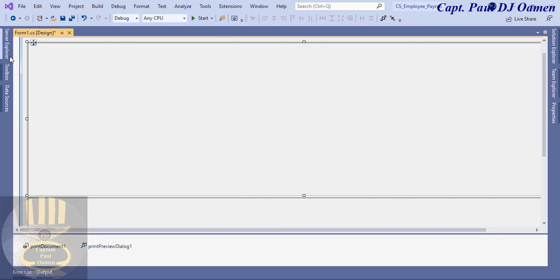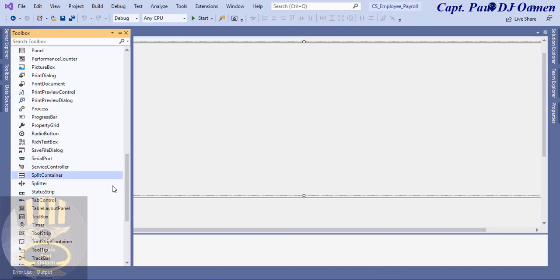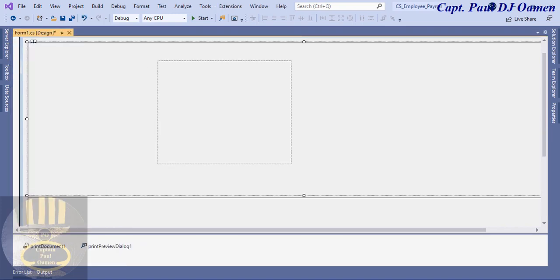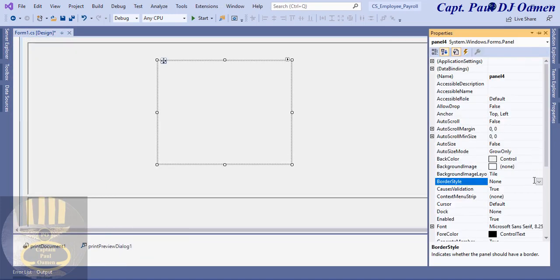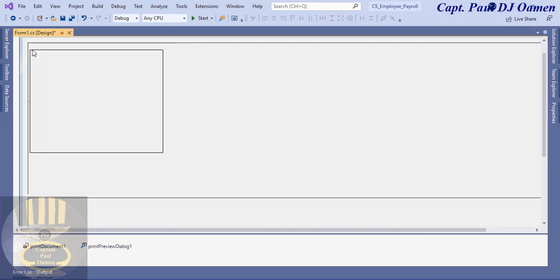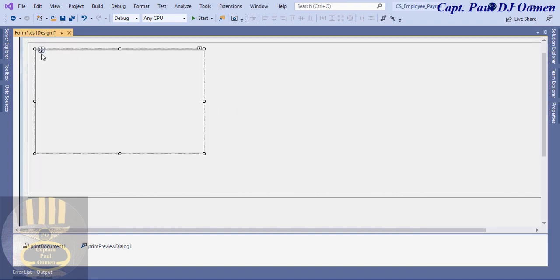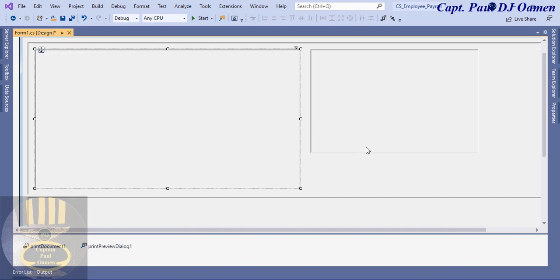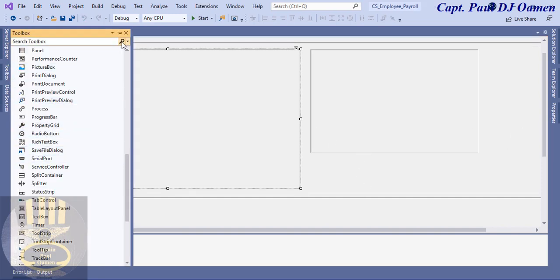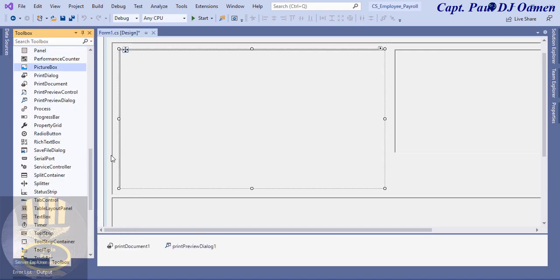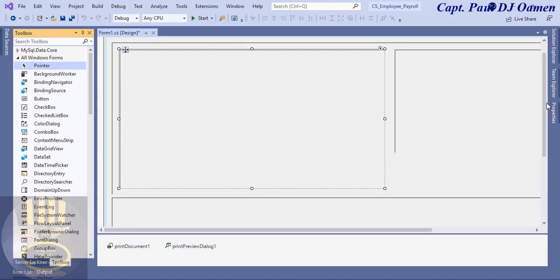Alright, I'm going to need another one right in here, so let's come right here. I'm going to do the same thing, change the border style to fixed 3D, and just grab it and drag it that much. Hold on, first let's copy this. I'm going to need some there. Okay, so let's go back in here. Might as well pin this down and come right up here.